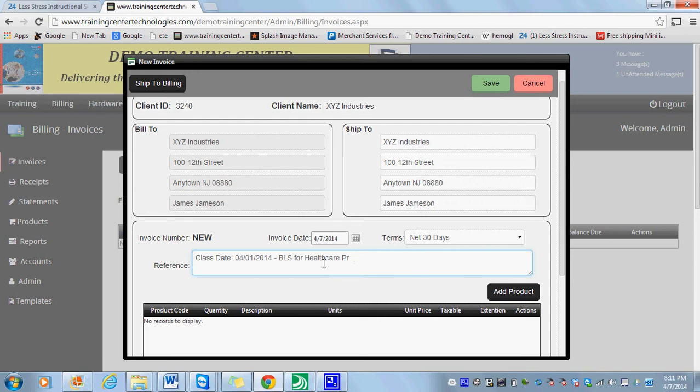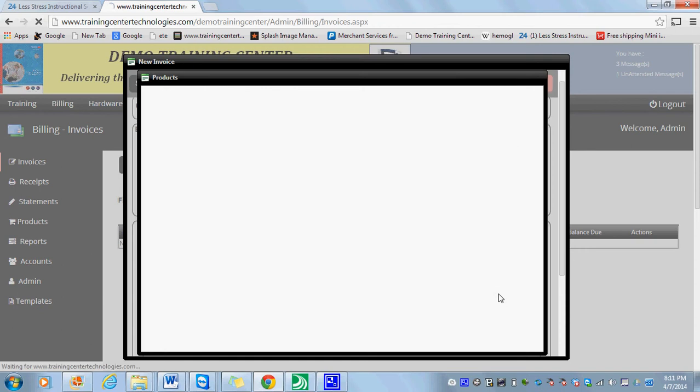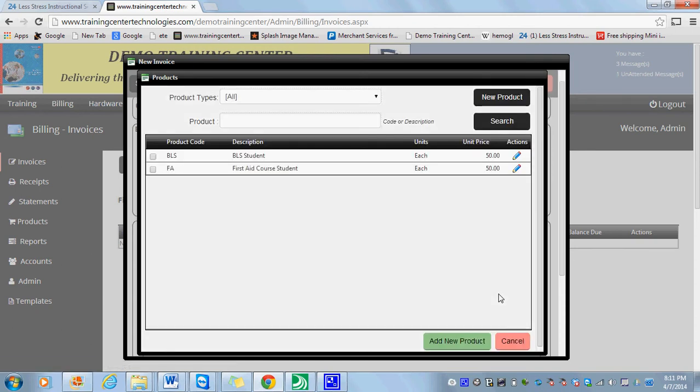So a client receiving this is going to know that it's an invoice for the BLS for healthcare providers that we did at their site on 4/1/2014. Next, I'm going to add a product. And the product section is going to populate all of the products that you have in your system. So these are examples that we have here.